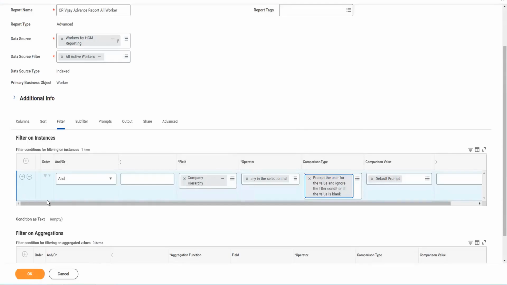So Workday will completely remove or omit this condition. So if you only have one condition in your filter, that means if the user does not enter any prompt value for comparison, your entire company hierarchy condition will be removed and all the workers which are satisfying your data source criteria will be there as part of the output.